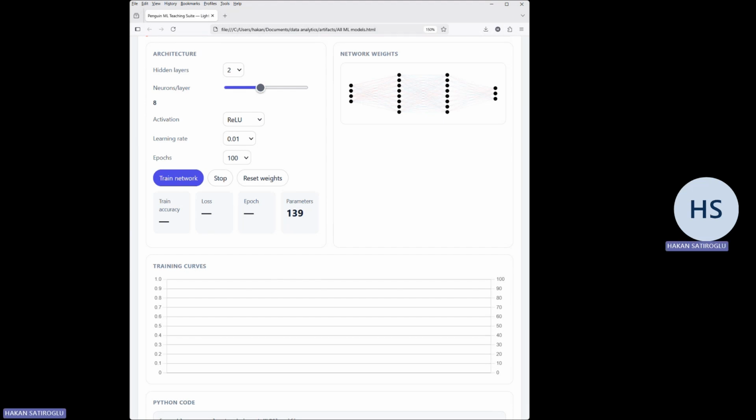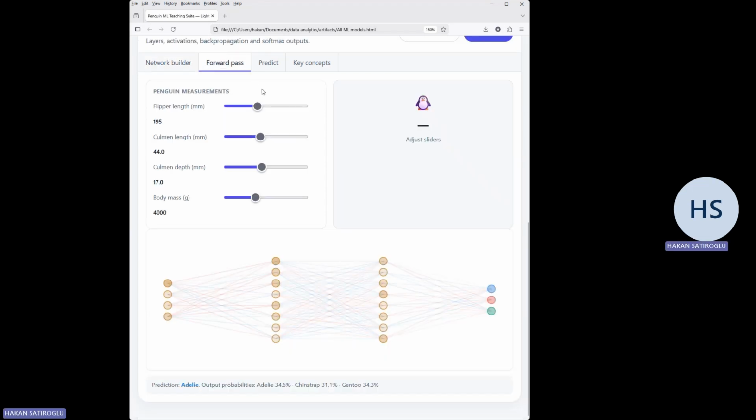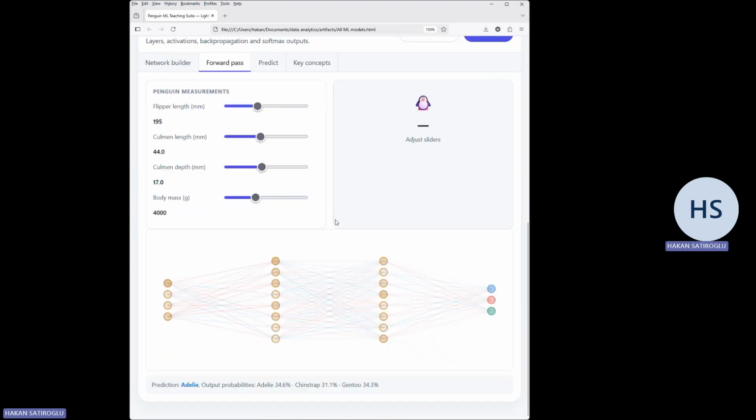In a short way, I can say this screen is the control panel for the neural network. It is illustrating how the model is working and how accuracy is created. If I go to forward pass, the Penguin measures, you will see some of the output probabilities here. It is the same as the prediction. Actually, this is repetition, the same things, but this one is only showing the neural network as an illustration here.